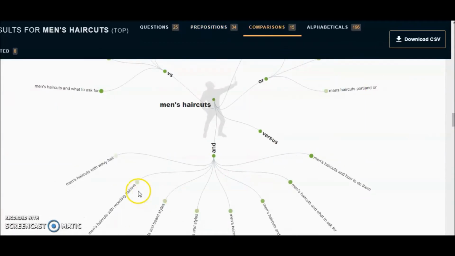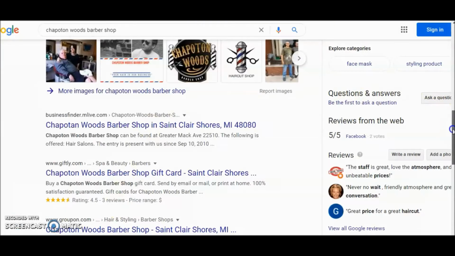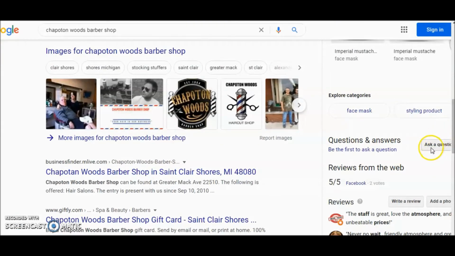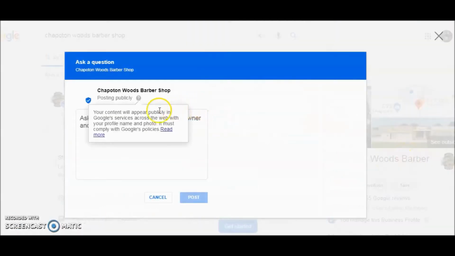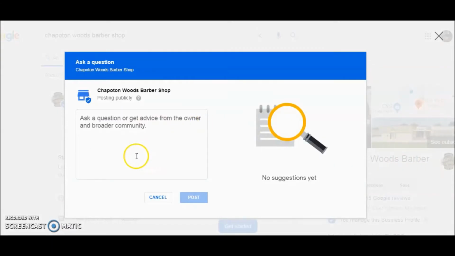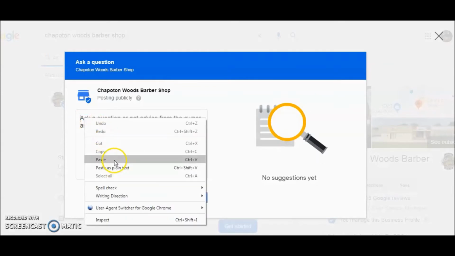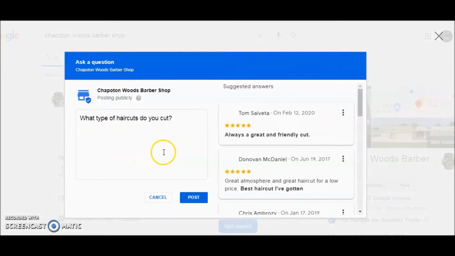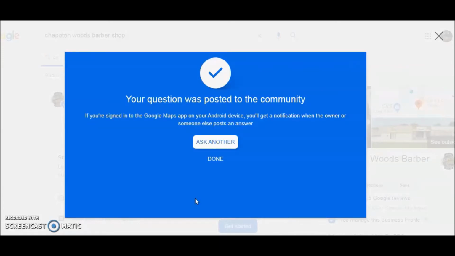But anyways, going back to the Google My Business, we're going to go ahead and click on Ask a Question. All right, your content will appear publicly. We already know this. So I kind of wrote some questions already, but I'm going to put them on here. Ask a question, get advice from the owner. Let's go ahead and paste. I'm just copying and pasting. What type of haircuts do you cut? So that's a great question somebody may have. Post. Your question was posted to the community, sent to Google Maps, and so on.